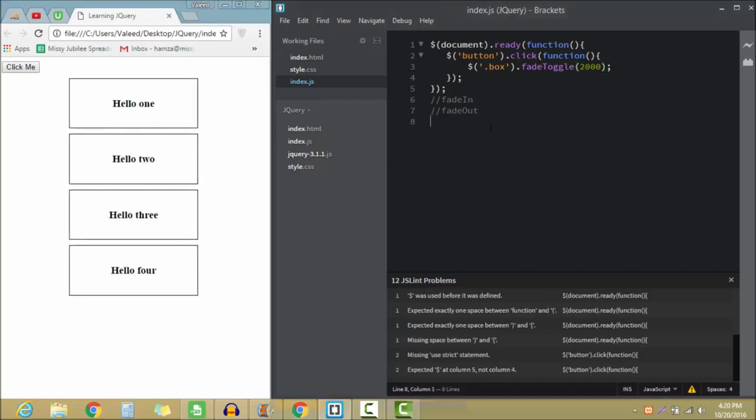So in this lecture we have learned how to use jQuery effects, right? So in the next lecture we are going to work on different methods.